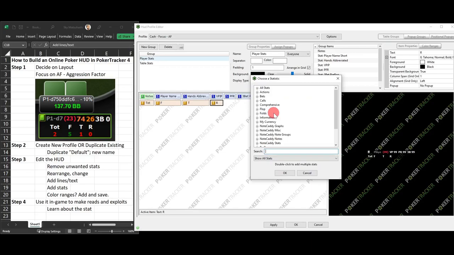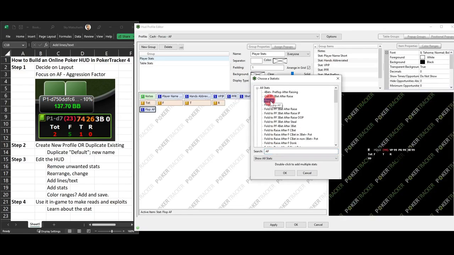to finding the statistics, just type in one word or one part of the statistic. AF for us right here. Here's the flop AF. Let's double click it to put it in. No need to hit OK and then come back again. We'll just scroll down because they're all AF related stats.